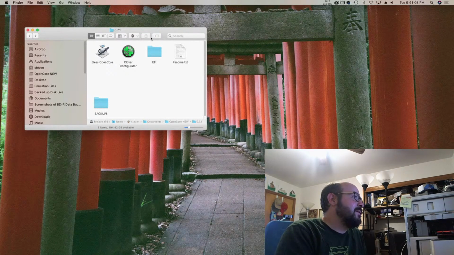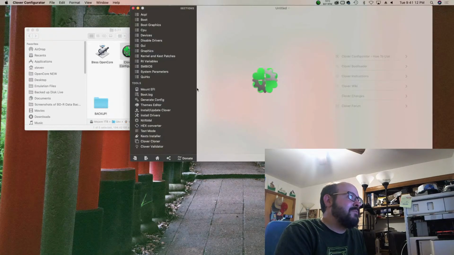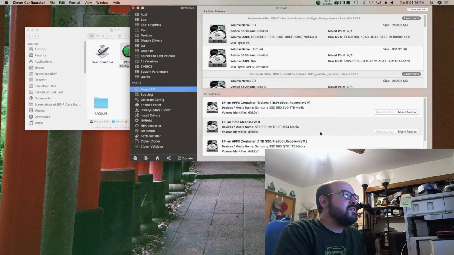All right, so we're going to open our Clover Configurator. We're going to right-click and open it. Otherwise, we get that nasty gram about this application's not good enough or whatever. So, we have to find our boot partition and mount the EFI partition. So, go into Mount EFI. There's a bunch of options in this app. You don't have to pay attention to them. Just go to Mount EFI.